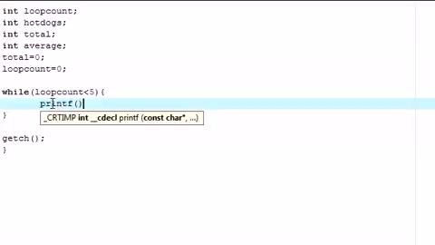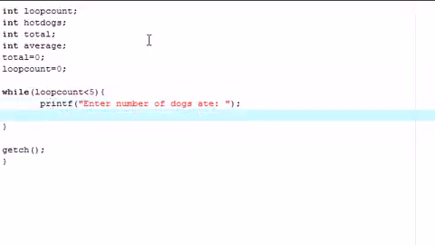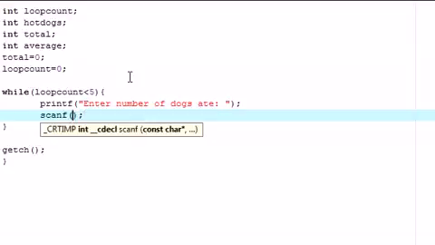And we know how to do this using the printf function. Enter number of dogs ate. And the next thing we need to do, if it asks us how many dogs we ate, scanf, give it a value, or let the user enter a value. Again, you should have learned all this in my last tutorials. %d, and set this equal to hot dogs.